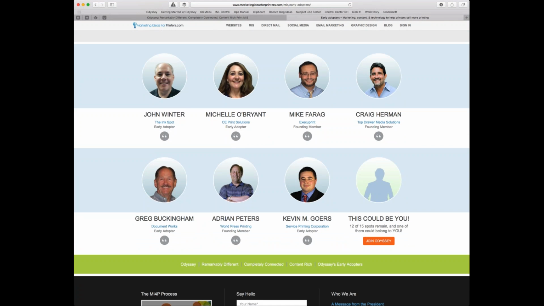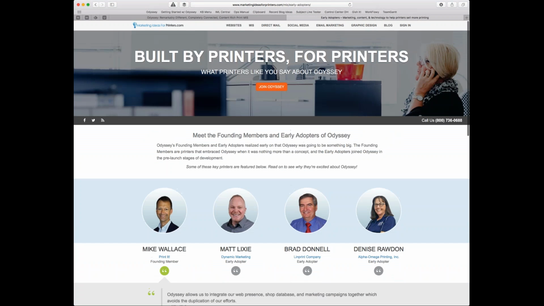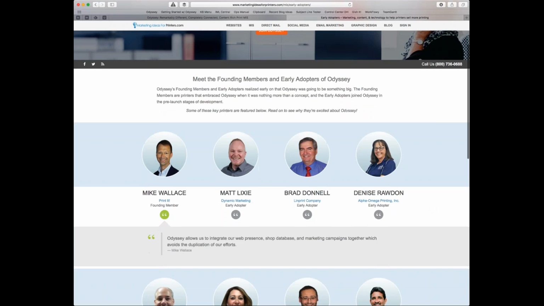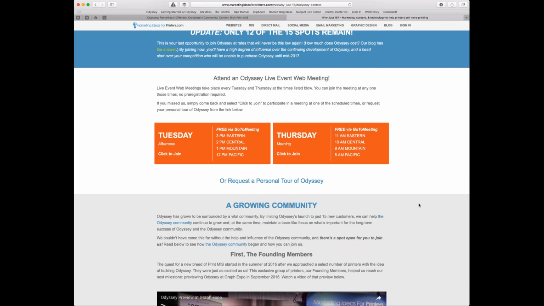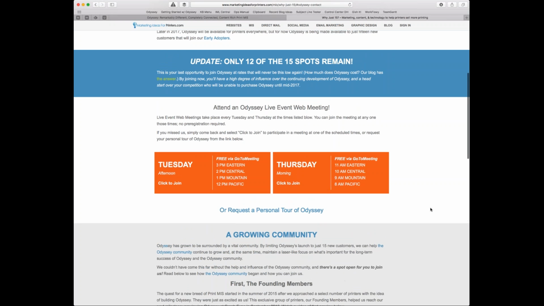So if you do choose to move ahead with Odyssey, know that you're not alone. Even though we're keeping that community small, you're going to be able to rest on the shoulders of some of the printers that have gone before you here. Odyssey really is built by printers and for printers, and these are some of the people helping to do that. We have more than are on this page, but you could be part of that collection. So that's where we're at today. We left 15 spots open for new customers. 3 of those spots have been filled, so there's 12 more to fill, and that's it.